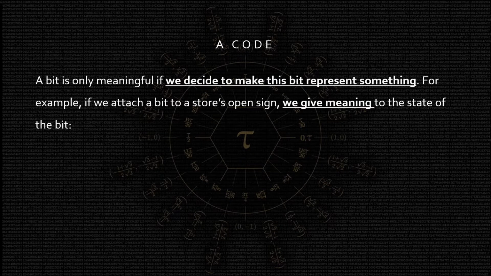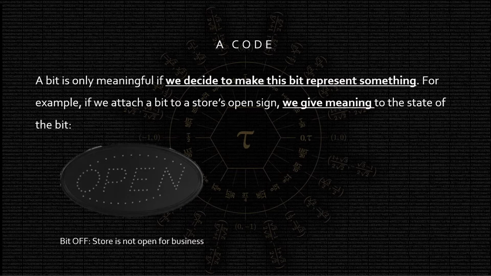So for example, if we say that a bit that we want to look at is actually just the wire that supplies power to a store's open sign, we give meaning to the state of this bit. Meaning in the sense that if the bit is off, there's no electricity running through that wire. So the sign has no electricity flowing through it, so the sign is off. And we all know that if we see a store with the open sign that's off, it means the store is closed for business and the door's probably locked, so nobody is going to bother trying to go inside.